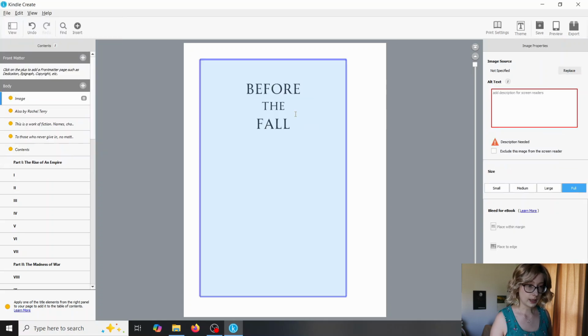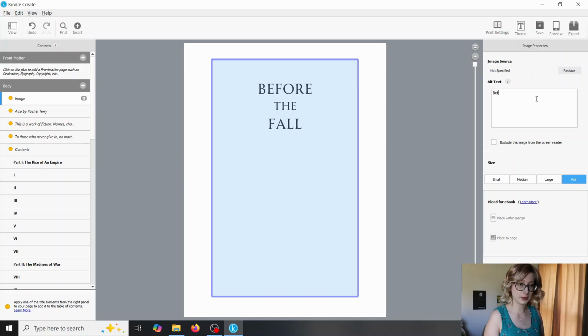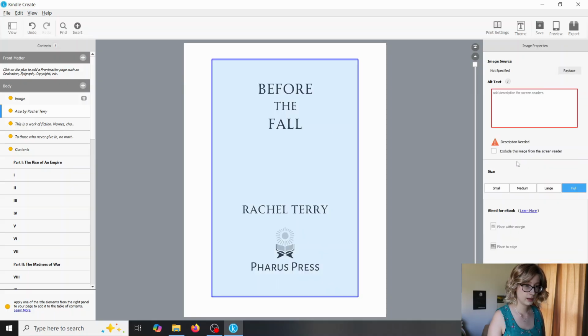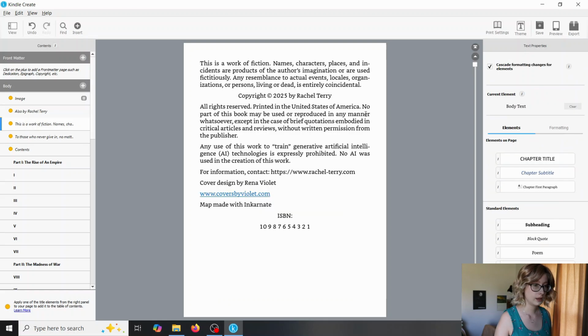Now this is my title image. I'm going to select this to full so that it's in the middle like it's supposed to be. The thing that irritates me a little bit about this is alt text. You basically have to write a description for screen readers of any image that you put in here, and it's just a title page. So that's what I'm going to put, before the fall title page. Okay, so this is my also by page, and then this is title page. That's already centered, so that's good.